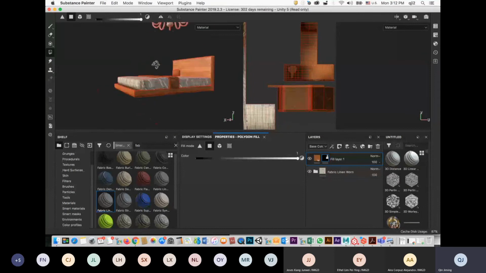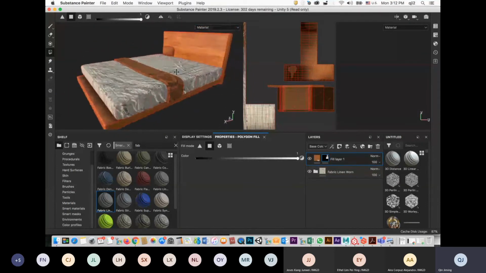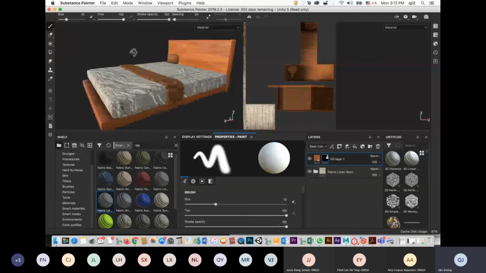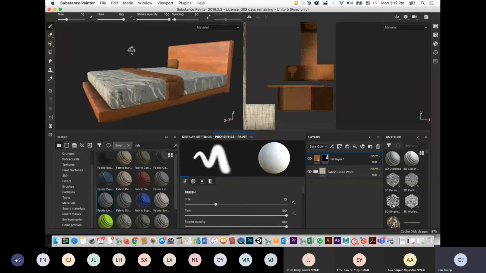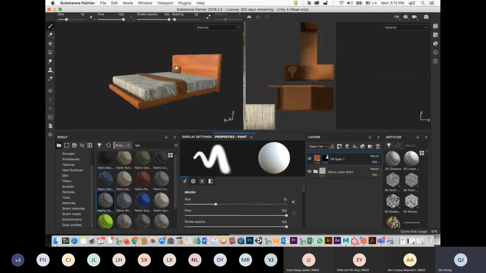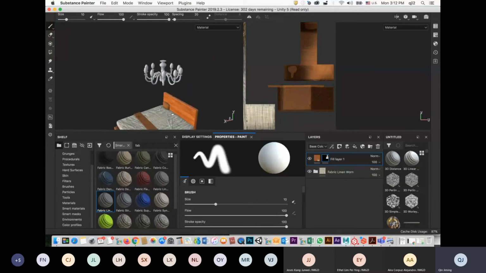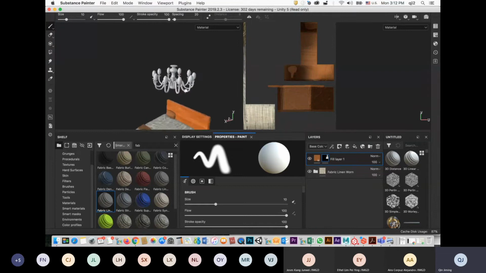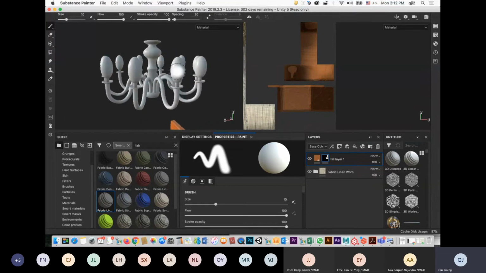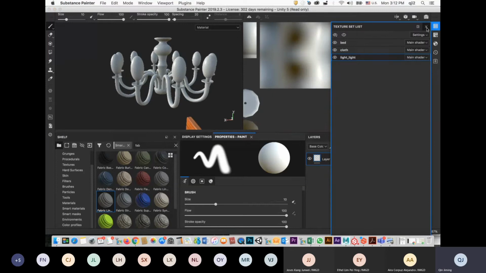So basically, this is how I do it for the bed. I didn't do the dirty texture, right? Later we'll do it. I'm going to do it for the whole thing, for every object. Okay, so this one is a light, right? Let's go to the light here.